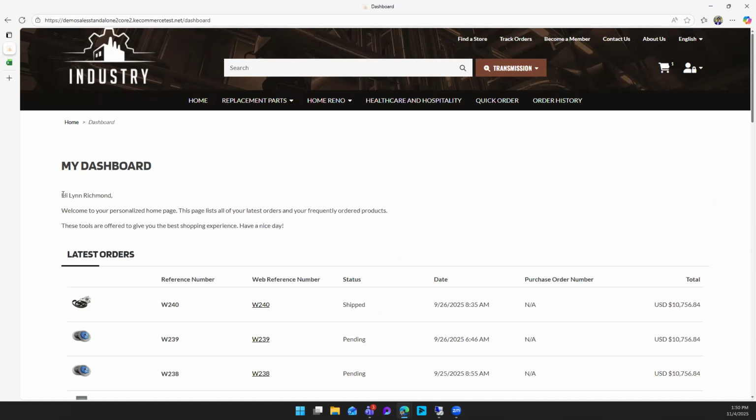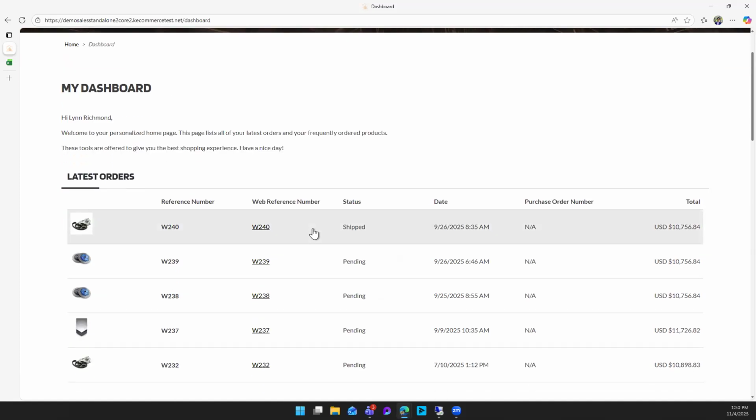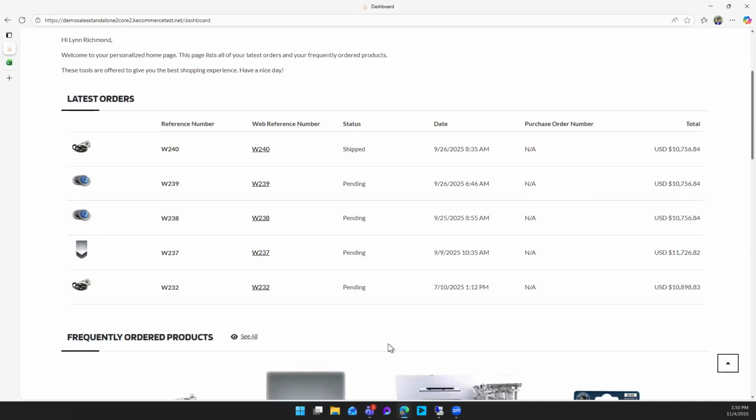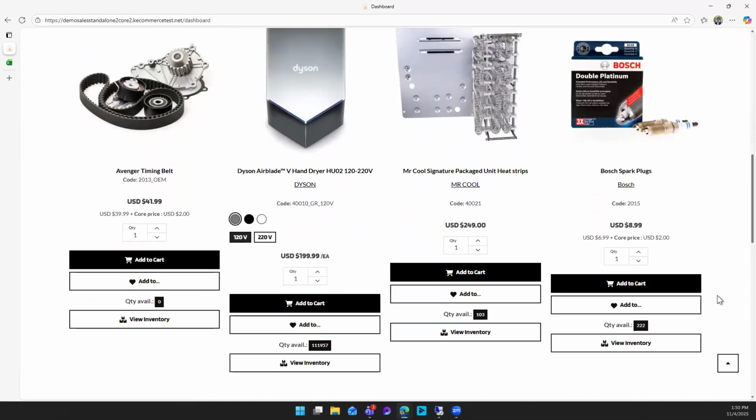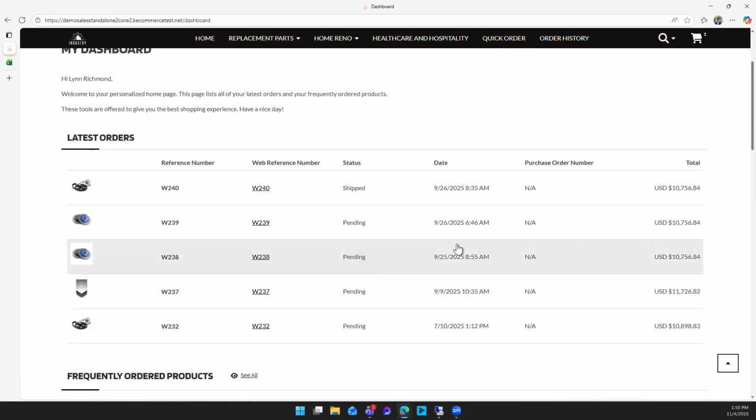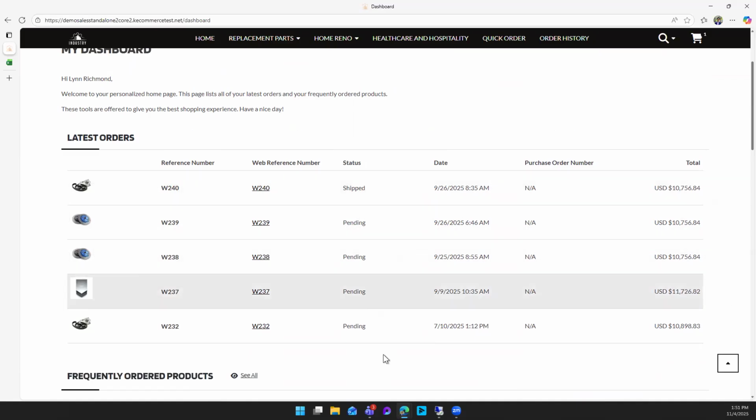But generally speaking, now that we've logged in, we have access to see my dashboard. So I get my latest orders, the last 5 orders that I placed on my account, as well as some frequently ordered products that I, as a buyer, purchase on a regular basis. So we get all the data right here. I'll see key pieces of information like the reference numbers, the status of these orders, as well as the total cost. So it's very easy for me as a customer to essentially see what's been shipped and what hasn't.